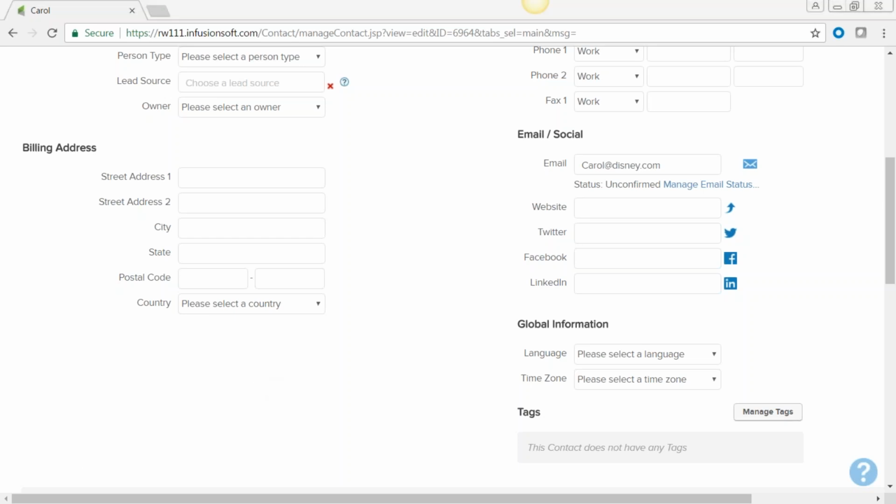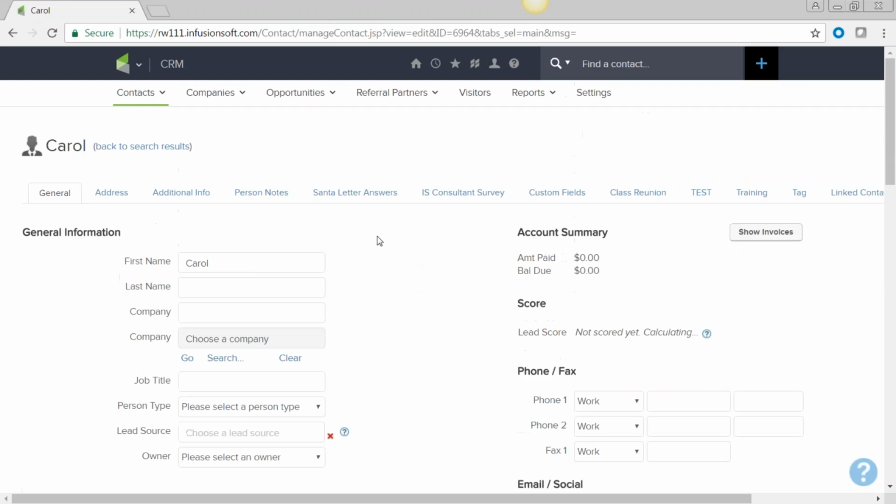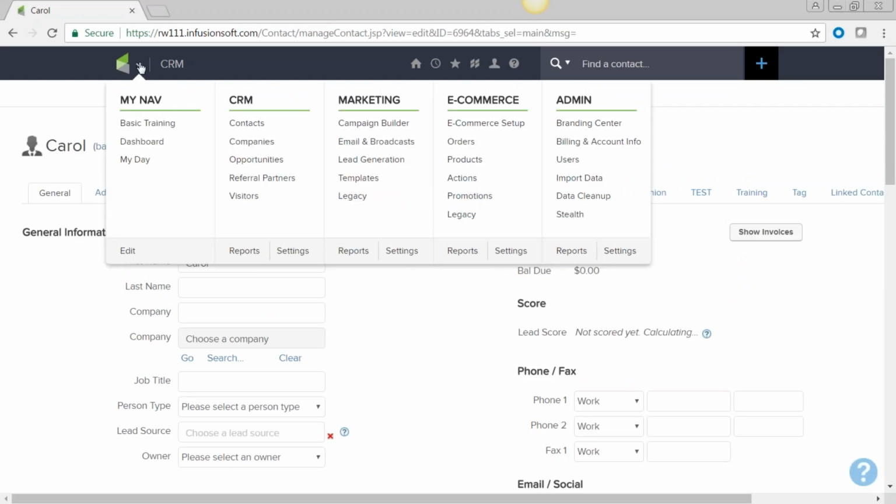So I'm trying to find my form here. I had a little sample file, but I think I'm just going to show you where it's at. Okay, so where we are, we're going to hover and go all the way over to admin to import data.